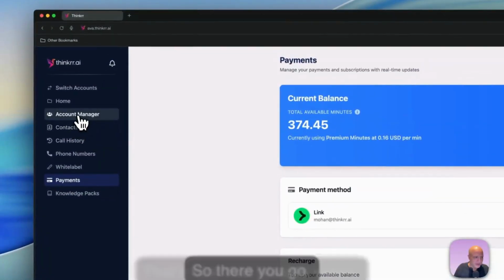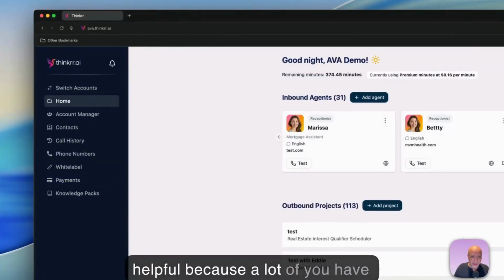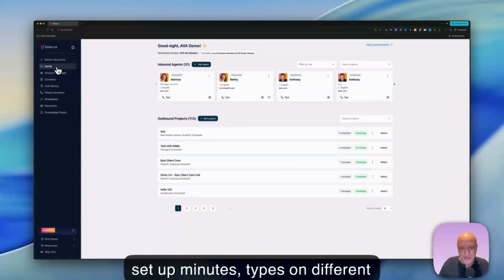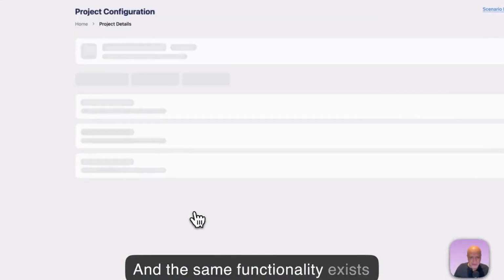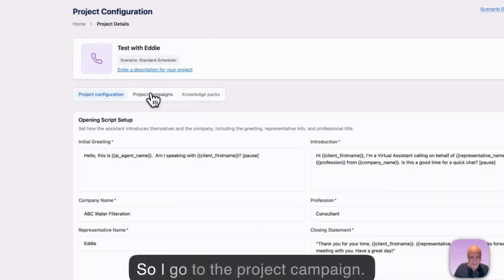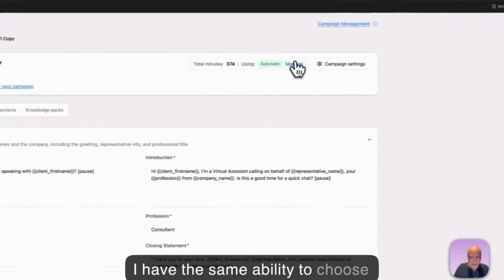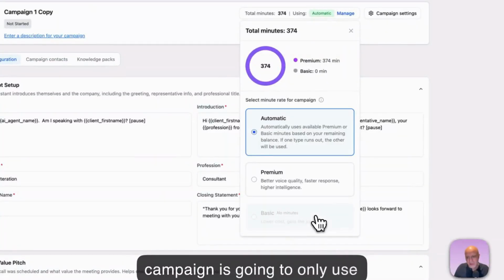So there you go. That's how that feature works, and I think it's going to be really helpful because a lot of you have been asking, how do I set up minute types on different types of agents and different types of campaigns. Well, now you can do that. And the same functionality exists here on the campaign level. So I go to the project campaign. I have the same ability to choose manage here. So I can choose this campaign is going to only use basic minutes.